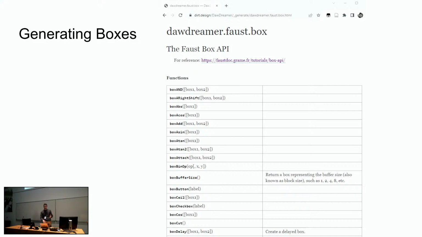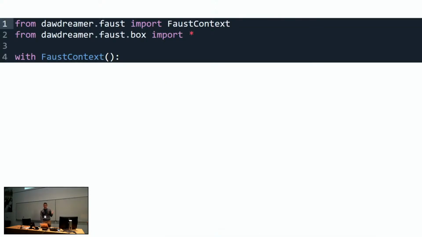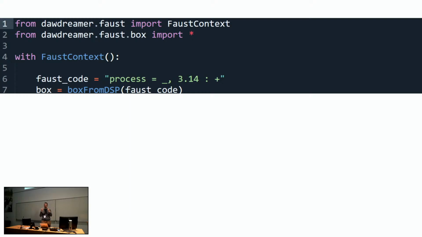So related to this, the next step is generating boxes. Boxes are this intermediate representation of Faust, and I've created Python bindings to boxes. I have a GitHub repository called DawDreamer, which you can install with pip install dawdreamer, and there are links to this in the slides. And there is this page that gives an outline of the different box functions. Once you import DawDreamer, there are these things there that are equivalent to what you see in the box API in the C++ version of Faust, but these are just Python bindings to those functions. So you can compose boxes via Python. You're interacting with this raw and powerful intermediate representation of Faust, but you're doing it via Python.